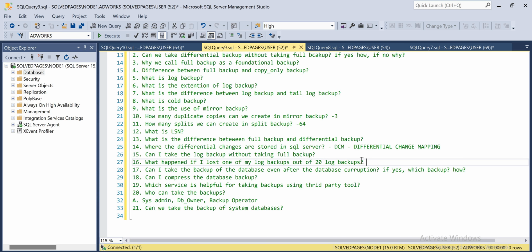Okay, that's it. So we need all the log files in a serial manner whenever we want to do a point in time recovery.